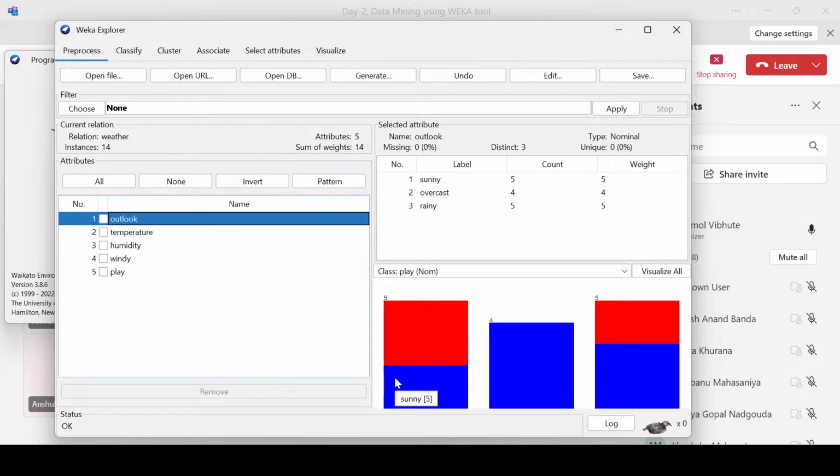Okay, that means you can go. Rainy values, overcast values 4. That means we can go. The blue color is saying that you can go for playing the game, whatever you are looking for, right? Here also rainy having 5, sunny here also 5, and rainy here also 5. So the graph is saying the same thing as displayed here.